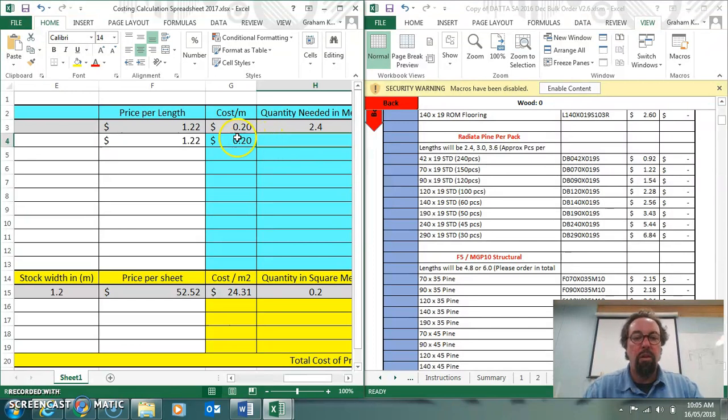Alright. And checking back, no sorry, it's $1.22 a metre. So it's going to be $1.22 a metre. Delete that one, delete that one.